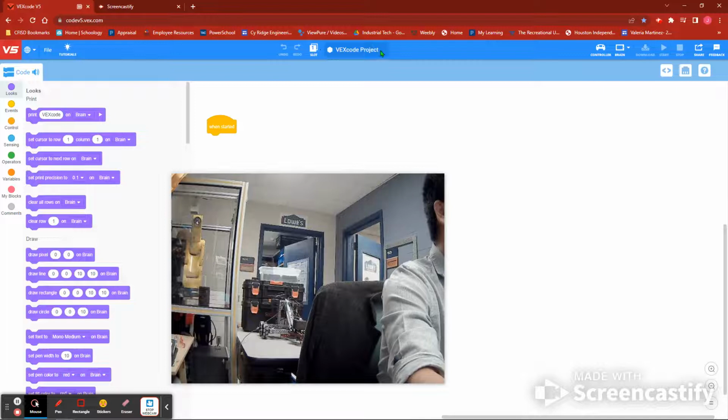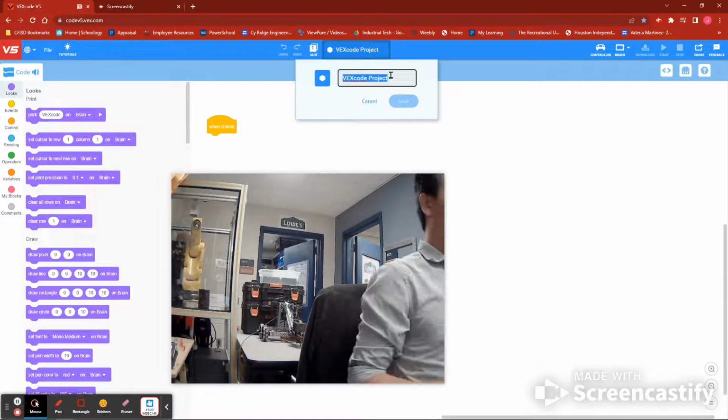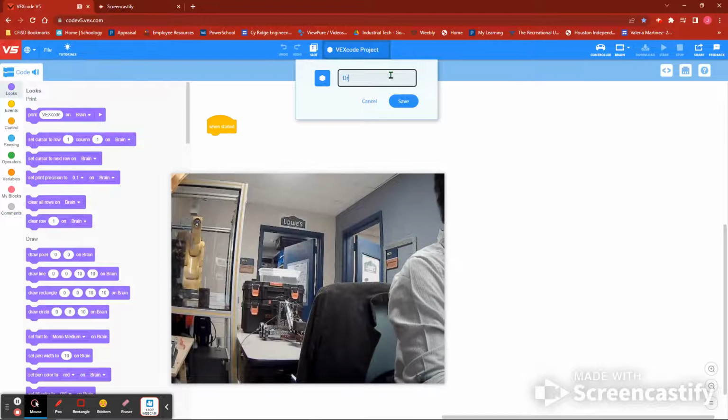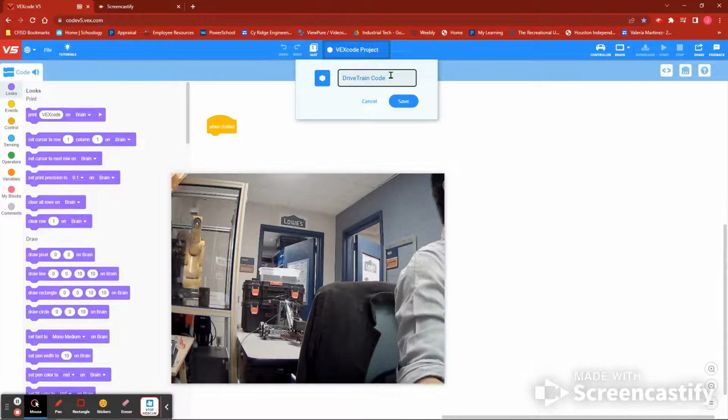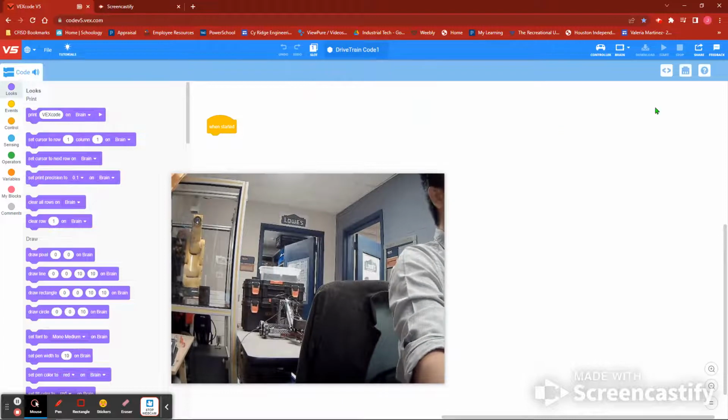Okay. What I want you to do first is change it to whatever you are coding for. So for example, you are doing the drivetrain right now, right? So I'm gonna go ahead and name it drivetrain code. For example, I'll hit save. I'll do code one because it's gonna do something later. All right, so we have that.